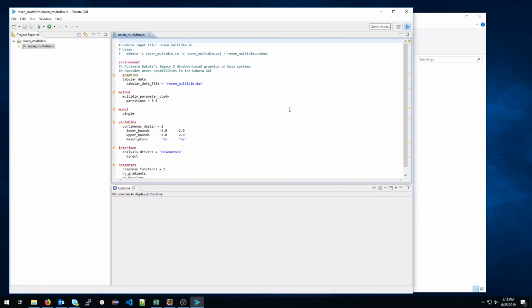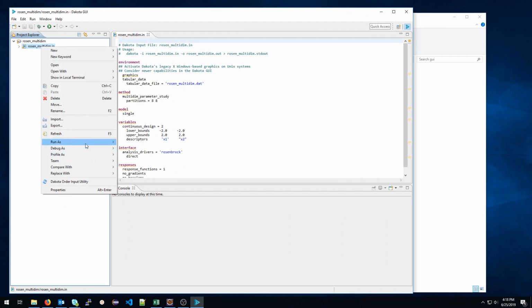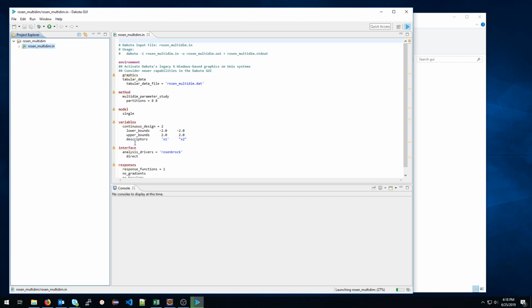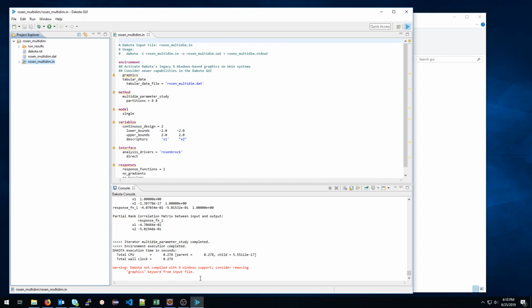Now right-click the Dakota input file and choose Run As, then Dakota. You'll see Dakota's console output running in the console view. Now that Dakota has finished running, two files have been created, dakota.rst and rosen_multidim.dat. There will also be a run_results directory created. By default, the GUI automatically makes a backup copy of all Dakota output files in a timestamped directory each time you run Dakota.